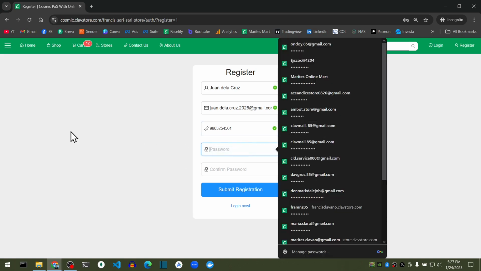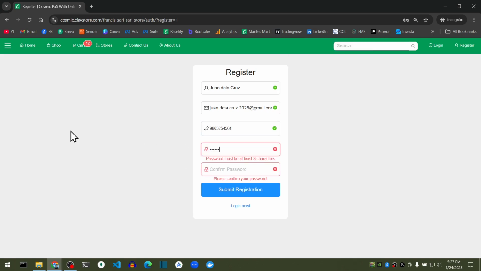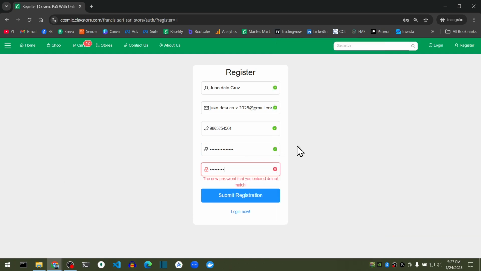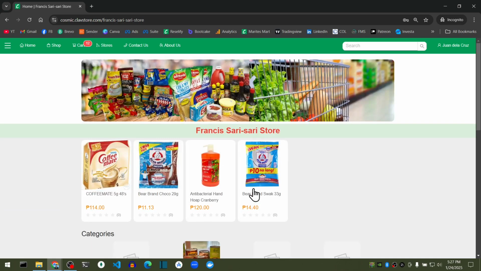Password. So he needs to nominate his own password. Okay, so that's his password. So he'll need to have a valid password. Okay, there you have it. So submit for registration. And then he'll be back again.